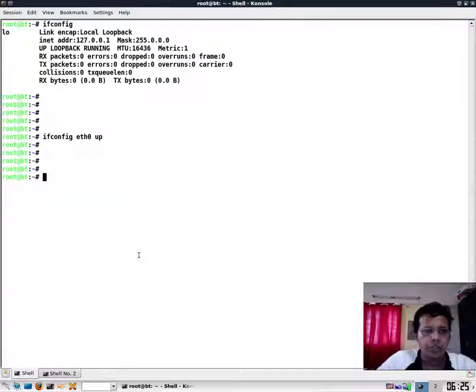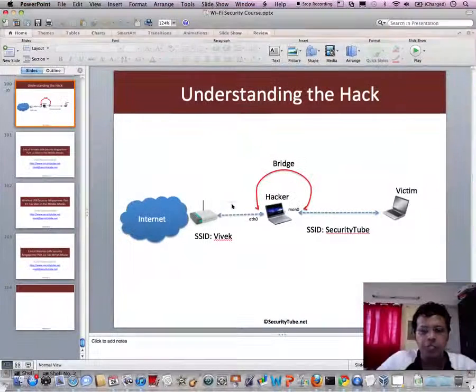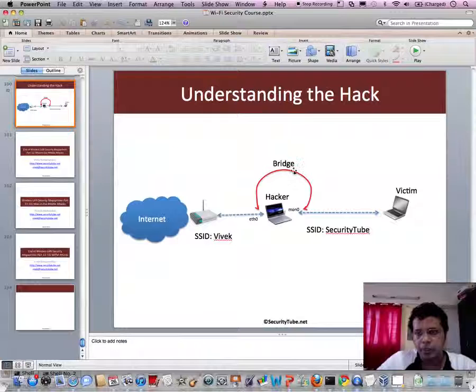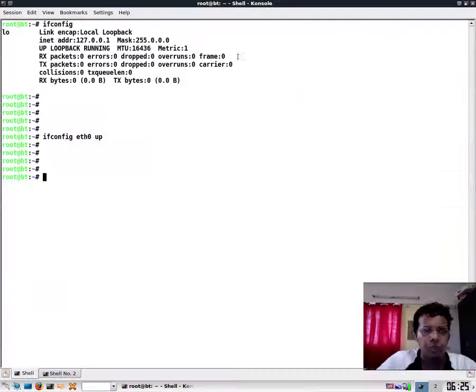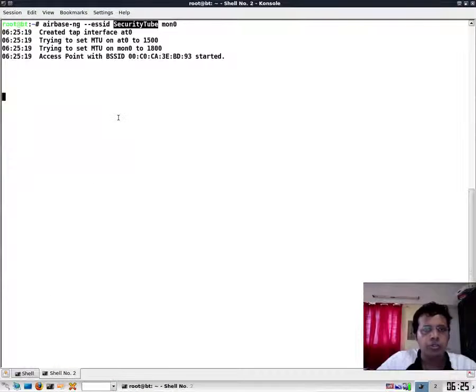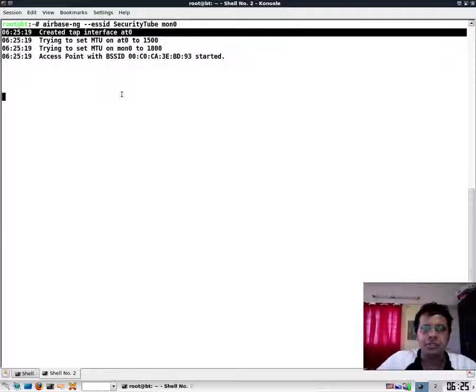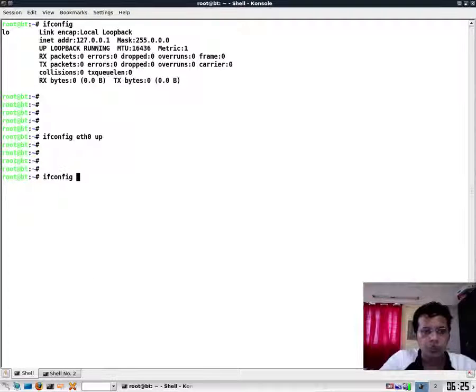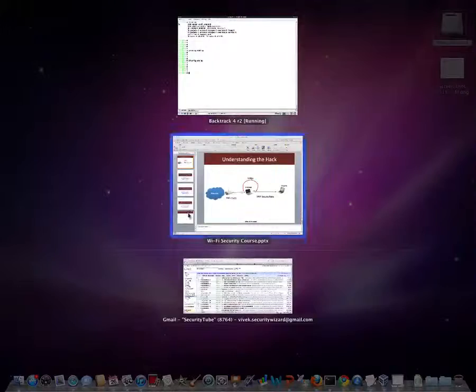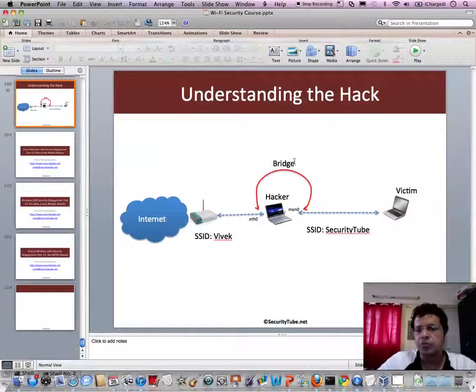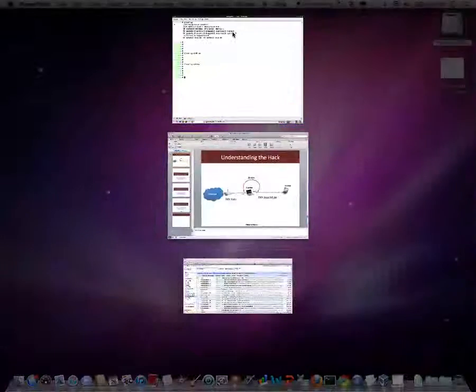Now the next thing we need to do is bridge both of these interfaces, if you remember. From previous videos, we know that when we bring up the Mon0 interface with Airbase NG, a tap interface called AT0 is created, and this acts as the wired side of the access point. So we need to bring up this interface as well. And now the next step is to bridge both of these interfaces. So how do we do that?